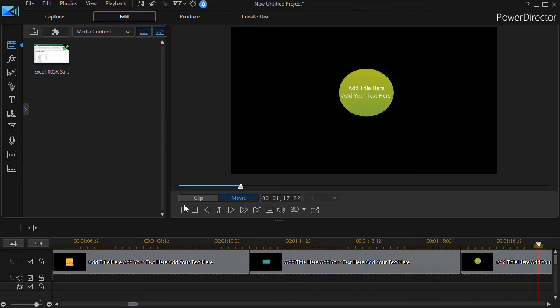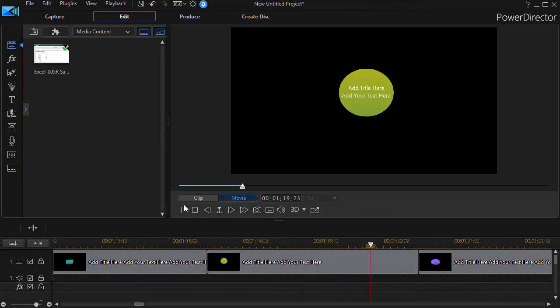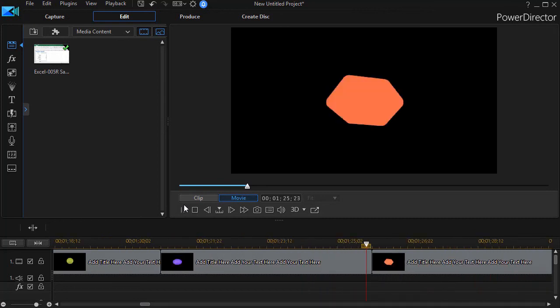The next one is a green circle. We used this one earlier. Next one is an oval, purple oval. The last one is an irregular shape, again with text appearing in the middle and becoming more and more opaque and expanding a little bit as it moves.